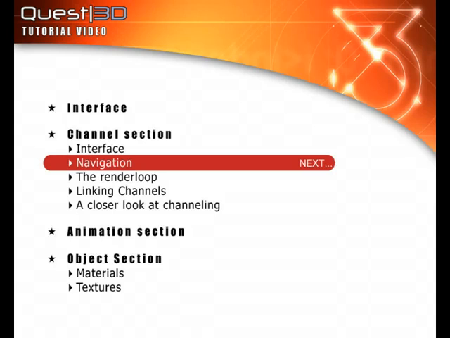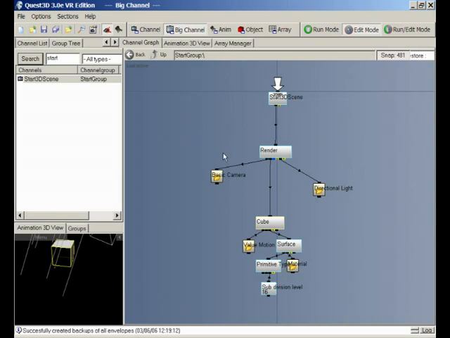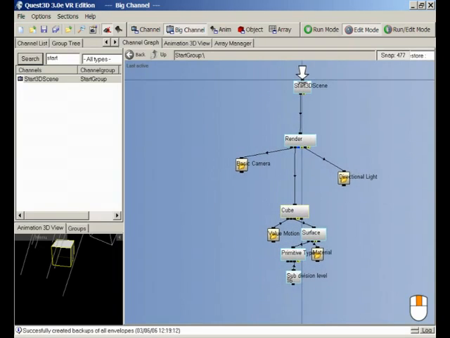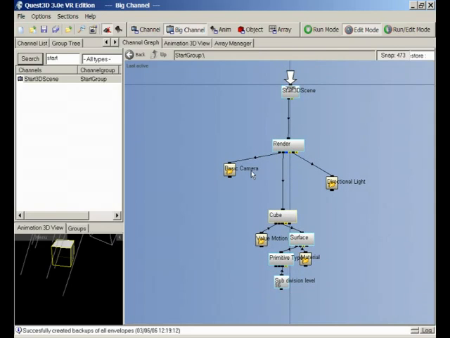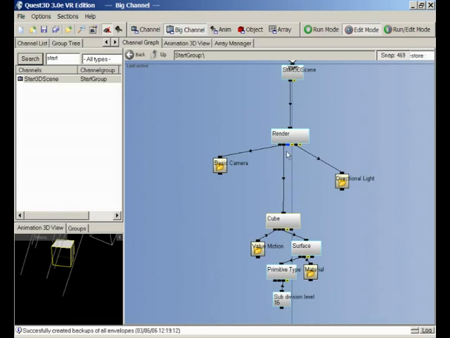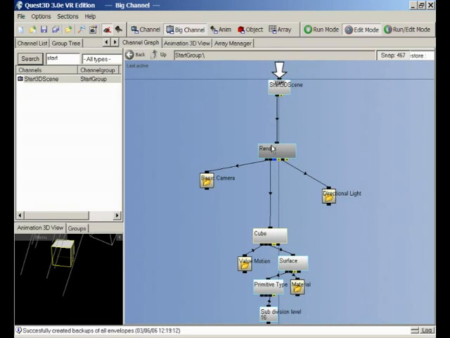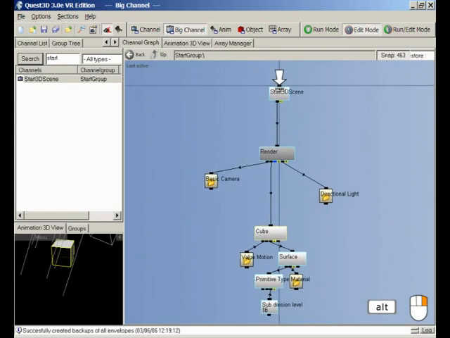Let's now take a look at how we can navigate around the channel section. Now to pan across the channel graph, you can either hold down your middle mouse button, or you can left click and hold down the Alt key. To zoom in the channel graph, you can either use your scroll wheel on your mouse, or if your mouse doesn't have a scroll wheel, you can hold down the Alt key and use the right mouse button. Then moving the mouse vertically will zoom in and out.